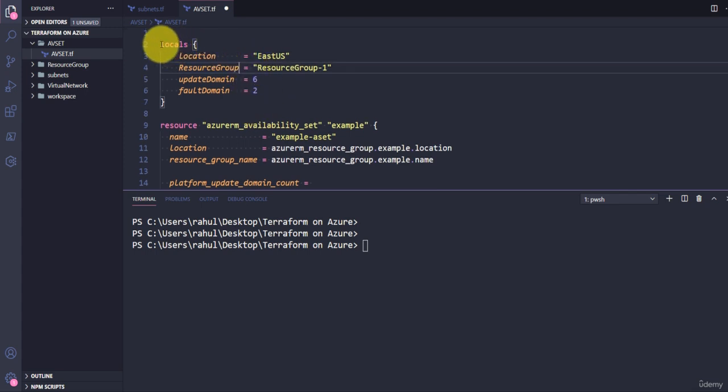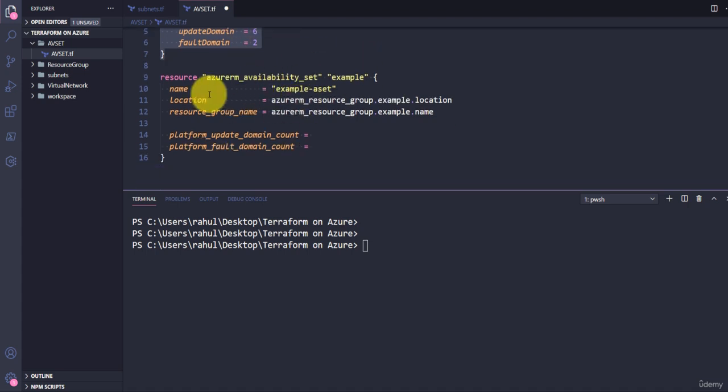So why are we using this local block? In your case, suppose you are doing some kind of repetition of your resources, creating more than one resource or different types of resources, and you know that there are some values which are going to be standard, or which are not going to change in your entire terraform.tf file or main.tf file. In that case, you can just fix or hardcode those values in locals, and then you can use that local block later in your resource block.